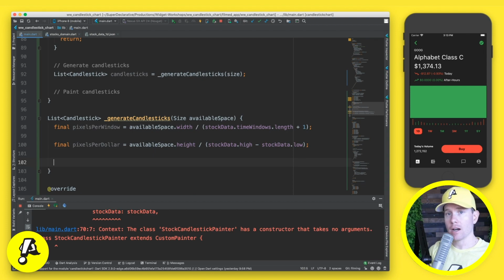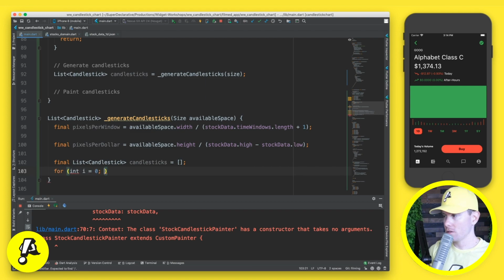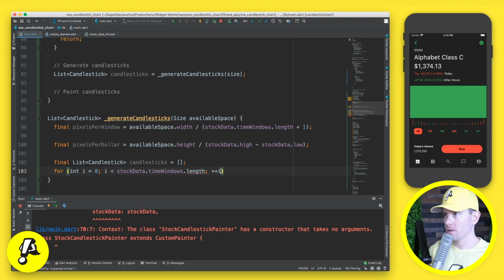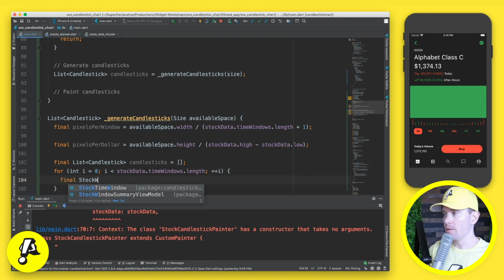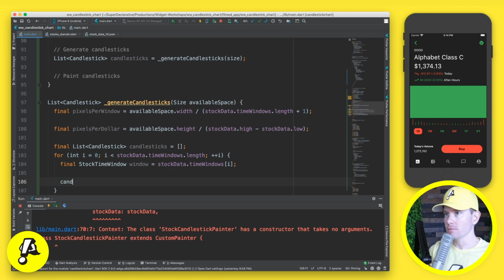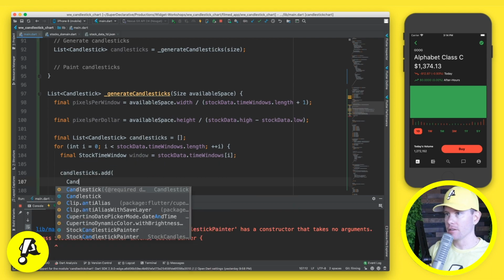And with these two properties, we can now go through and generate each of our candlesticks. First, we're going to declare a list of candlesticks. Then we're going to go from 0 to stockData.timeWindows.length, and we're going to grab the stock time window. Because remember, each one of these candlesticks represents a single window of time. We are now going to add a new candlestick to our list.